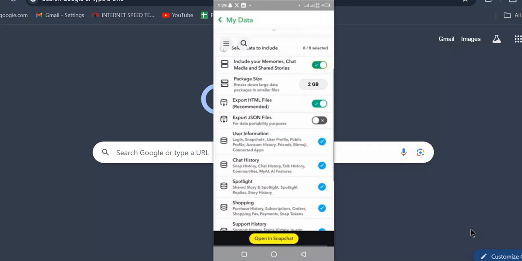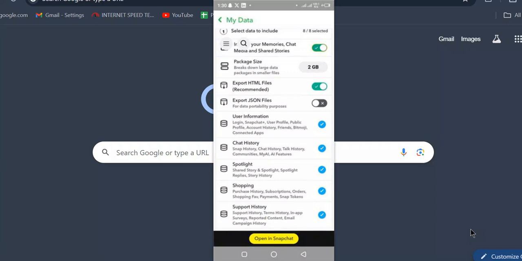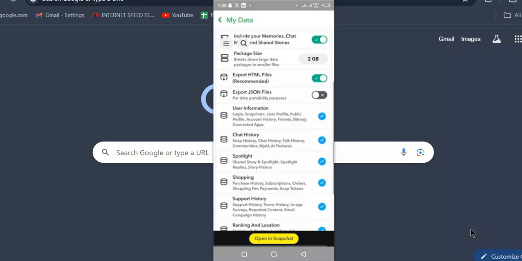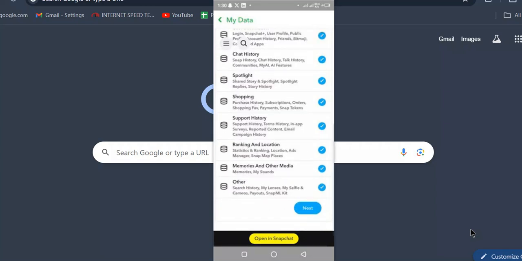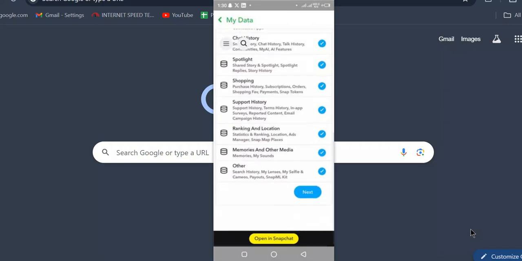So do you want to export into files into HTML files? This is the recommended one. Export into JSON files: user information, Snapchat login data, chat history, Spotlight, shopping. So you need to select your preferred here. After this, I have to select next.